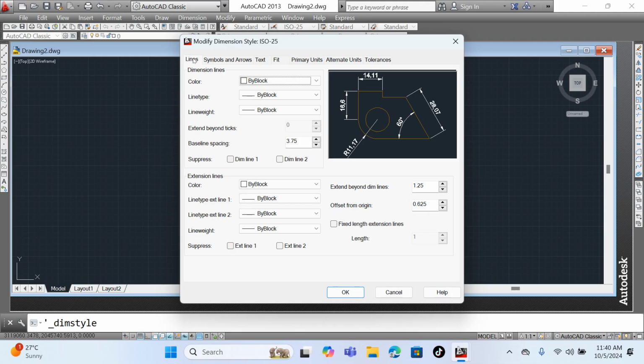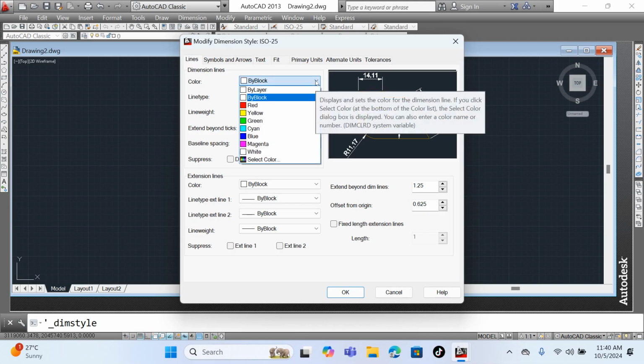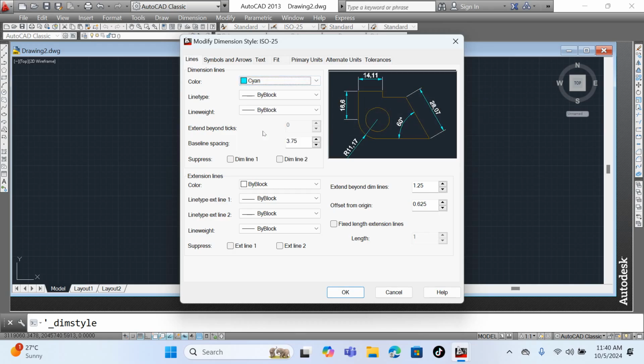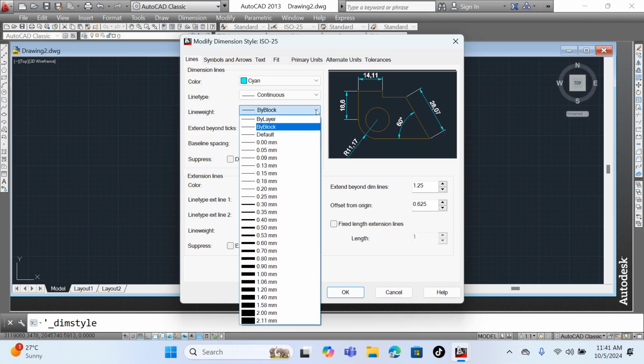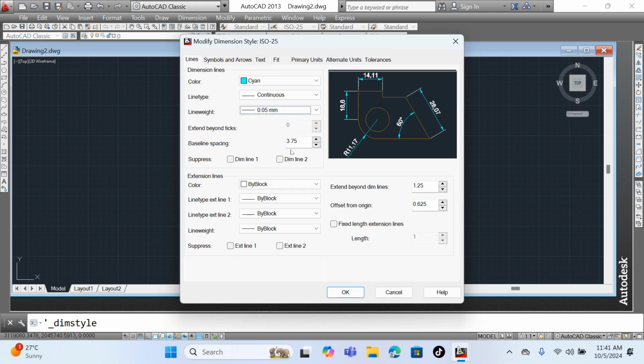We click on the line here, which is already there. So from the line, we shall change the color to a color of our choice. For now, let's have cyan as our color of the lines. And then the line type, we are going to choose continuous, which is that. The line weight, click on this drop down. For now, let's set it to 0.05 millimeters, which is that. After that, these others we can leave them.